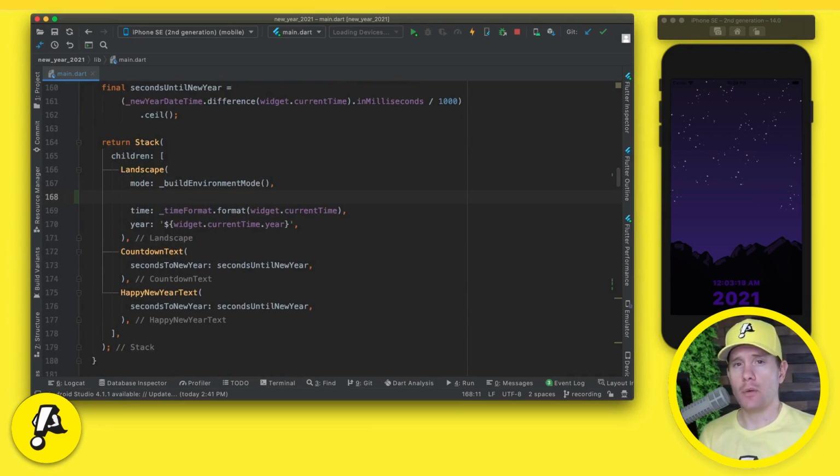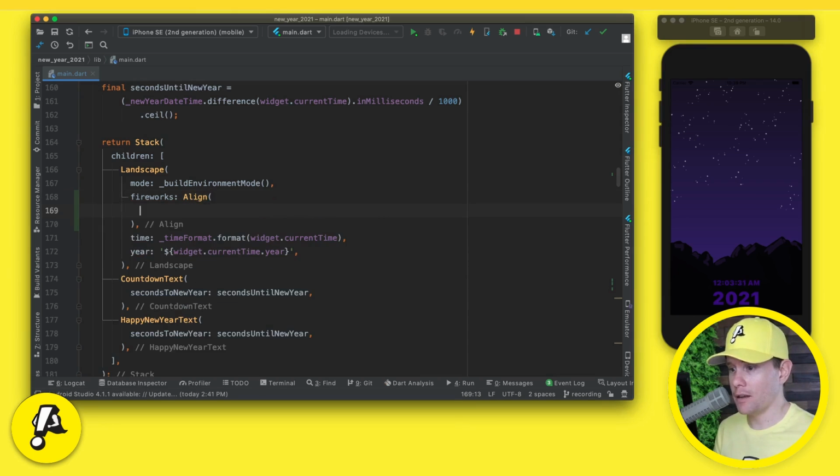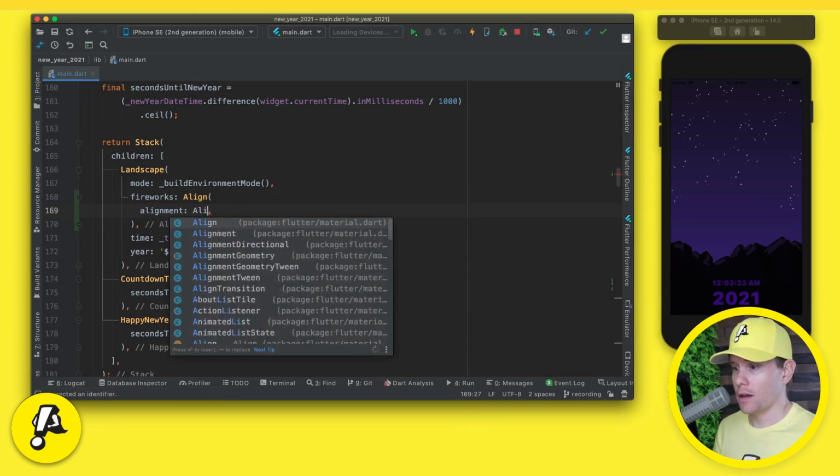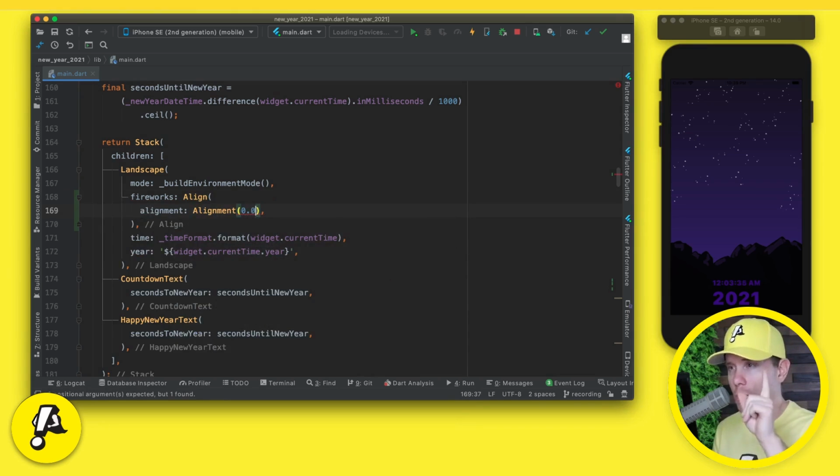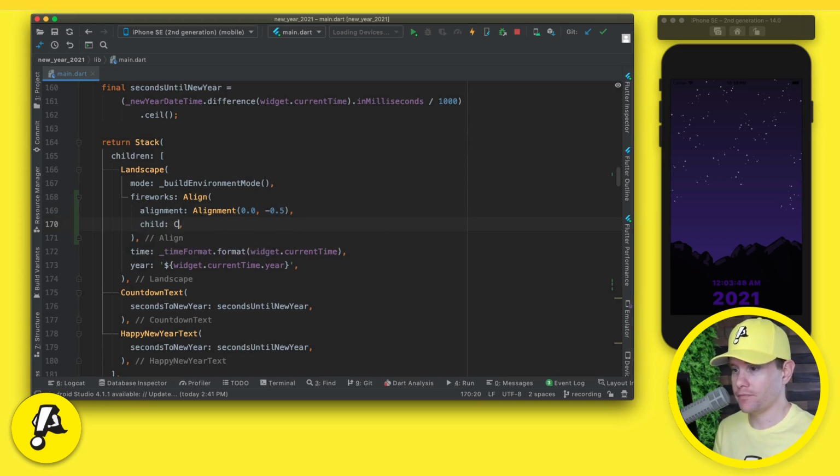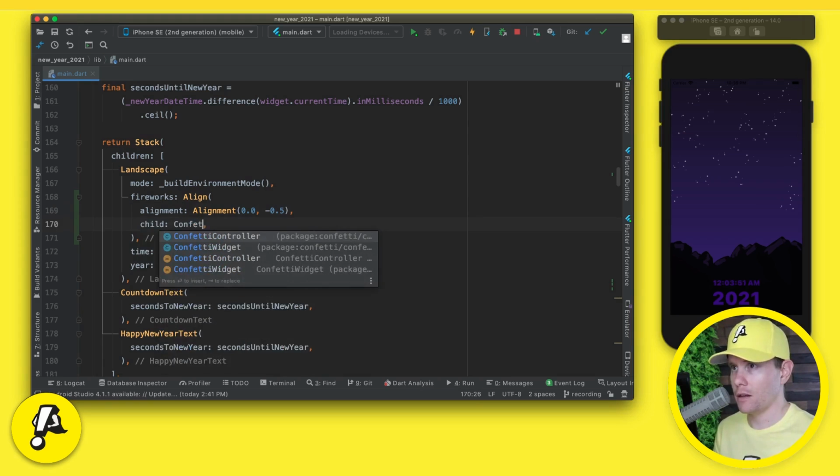Right now, I don't care what time of day it is. We are going to create an emitter of particles. We're going to create a little fireworks display. So here for fireworks, we're going to use an Align. And for the moment, again, we're just working on one emission right now. So we're going to put it in a specific spot, about 75% up, 75% from the bottom of the screen, horizontally centered. And then in here, we want a confetti widget.